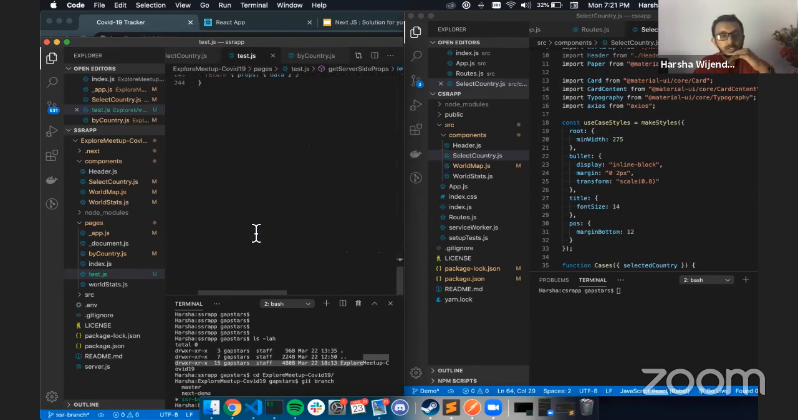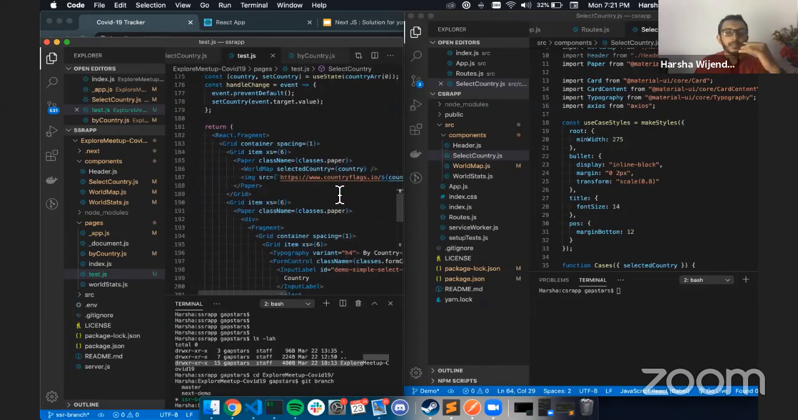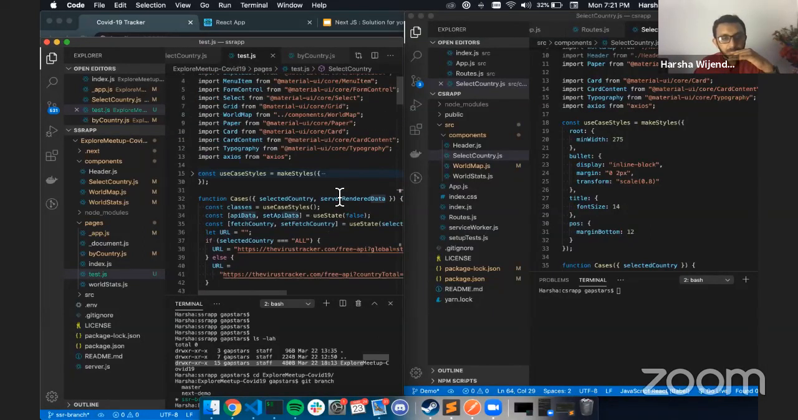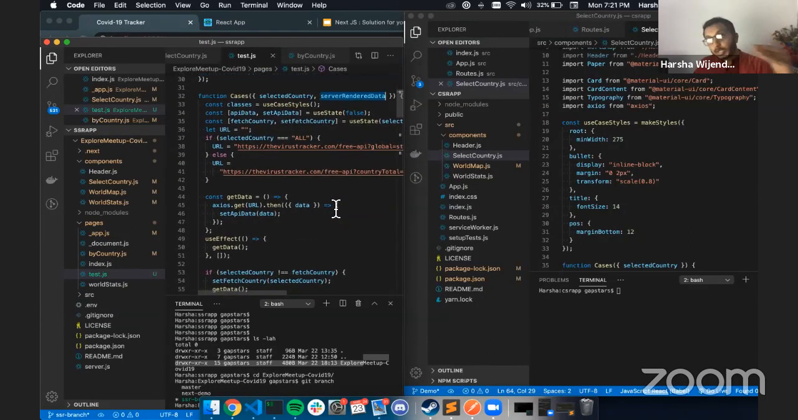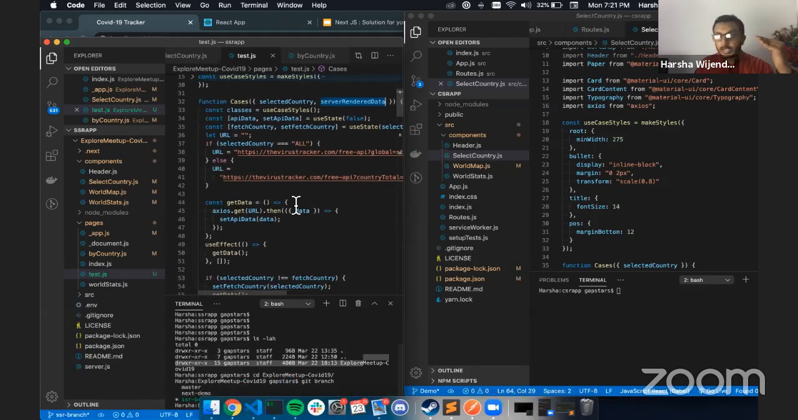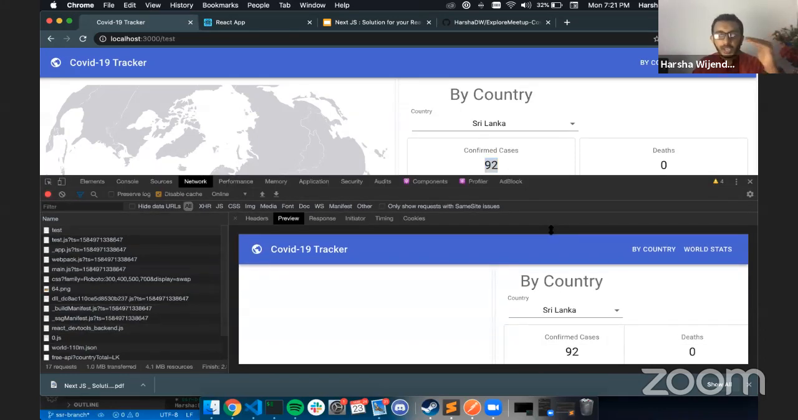And then what I'm doing, when I'm rendering this component, SelectCountry, is passing it the data. So I have the server-side rendered app, and I have the server-side rendered data. I know it's 92, so I'm going to render a page with the number 92, and send it to the client's browser. So that's how it works.